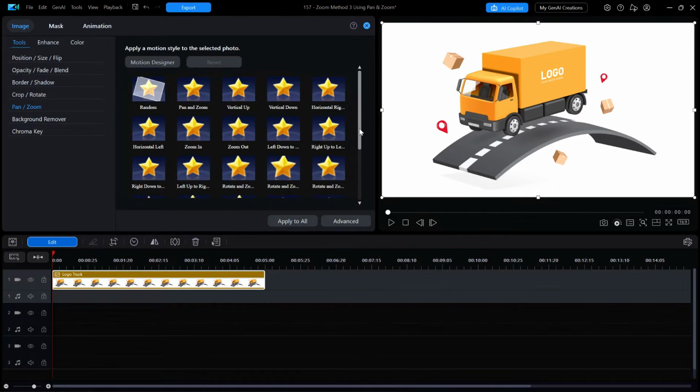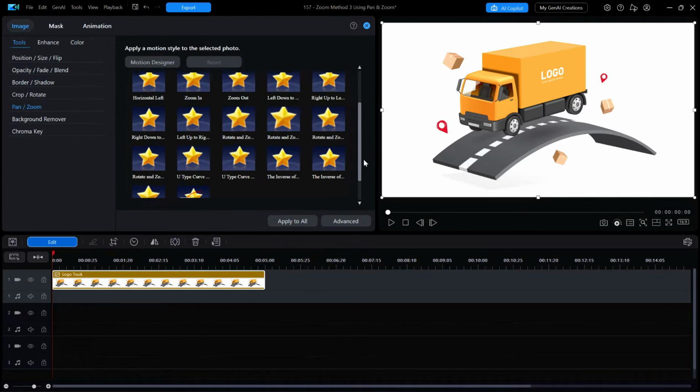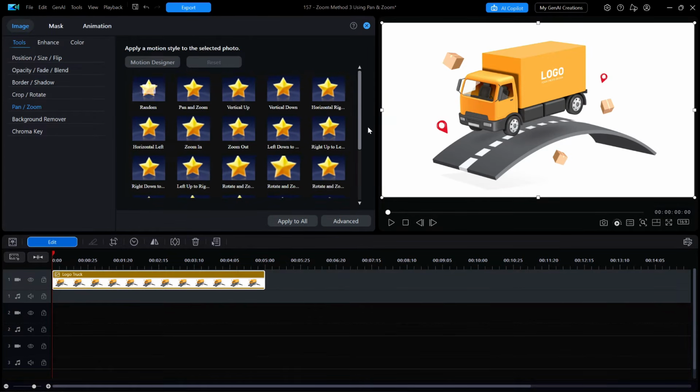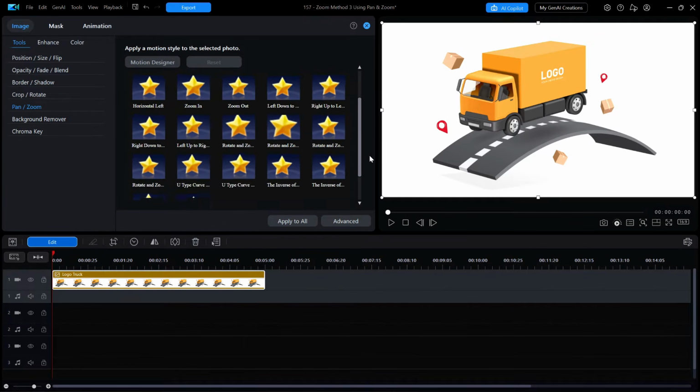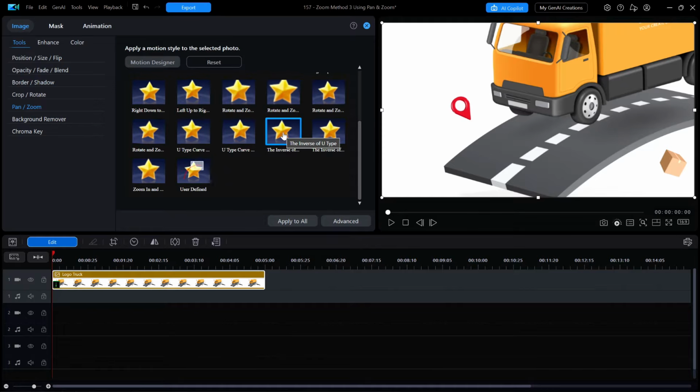You are looking at about 21 pre-canned pan and zoom templates that somebody at CyberLink thought would be a good idea. In my opinion, nearly all of them are useless. For example, I'll click on the one towards the bottom that says the inverse of U-type. And it is automatically applied to the selected clip on the timeline. Notice in the preview window that it starts out already somewhat zoomed in. I'll hit play to see what CyberLink thinks is a worthwhile pan and zoom template.